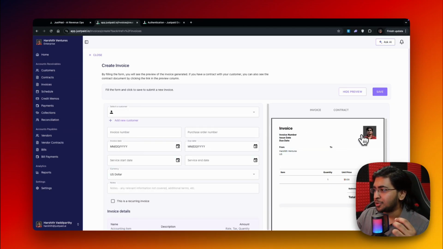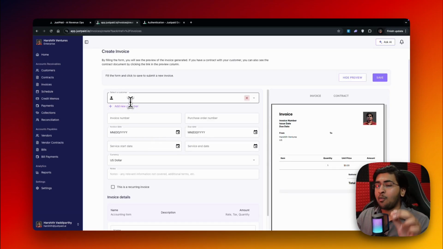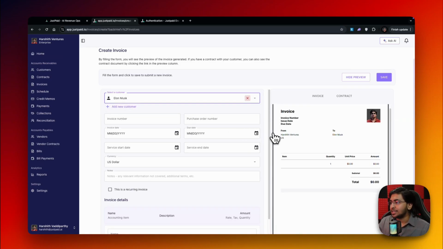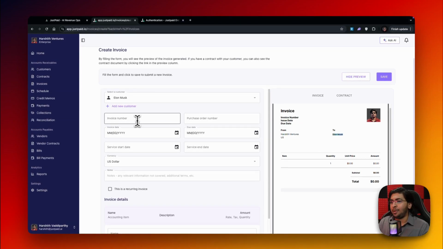All right, so as you can see on the top right of the invoice, you can see the logo. This is where your logo pops up, and this is the invoice. And the best part is this updates in real time. So I wouldn't have to create a customer every single time because we already created a customer. Once I click here, it shows all my customers. For now, it's Elon. As you can see, it's updated to Elon right here in real time. So that's the magic of JustPaid.